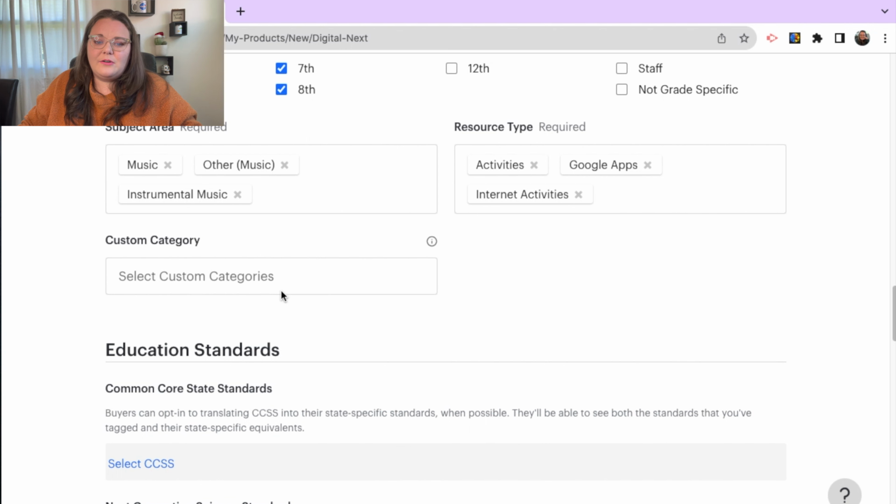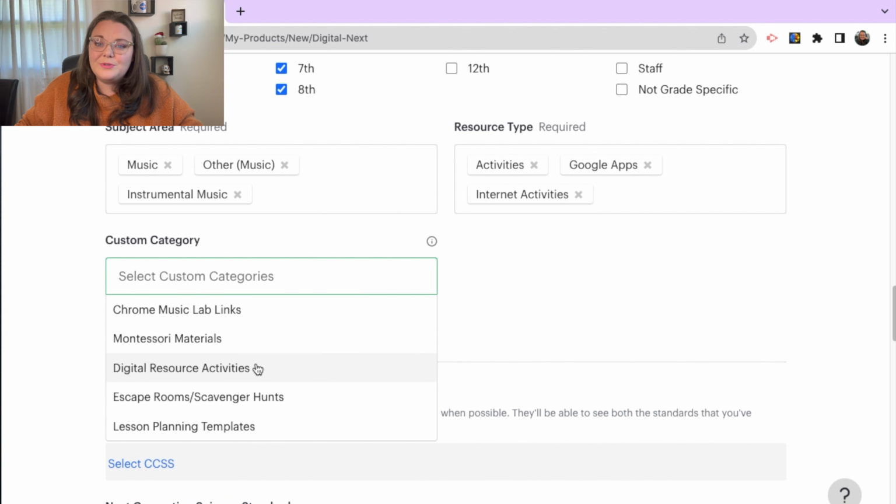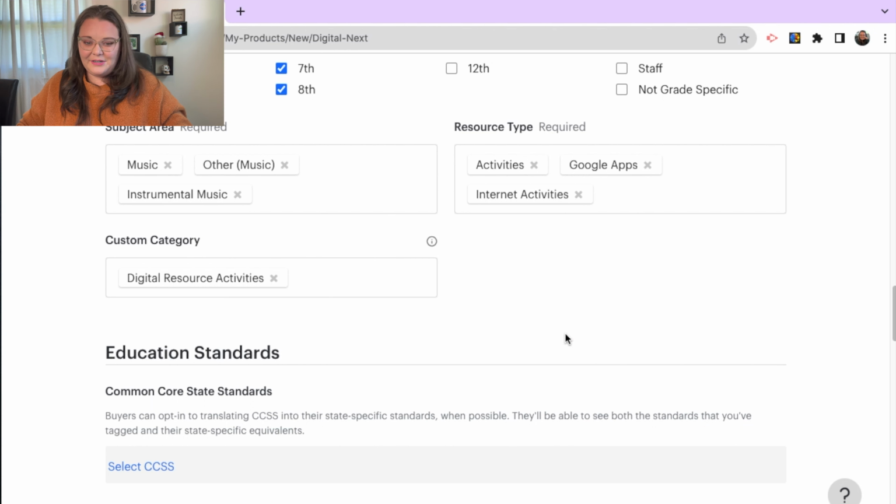Now, custom category. This is something you have to do in the settings part of Teachers Pay Teachers, but it's basically how you categorize your resources on TpT. I've already done this ahead of time as well. Since this is a digital resource activity, we are going to put that down here.